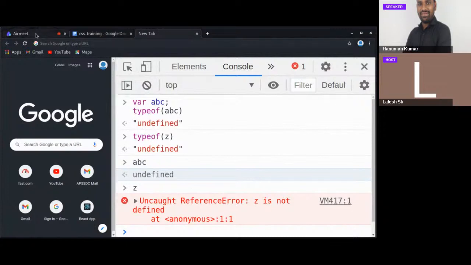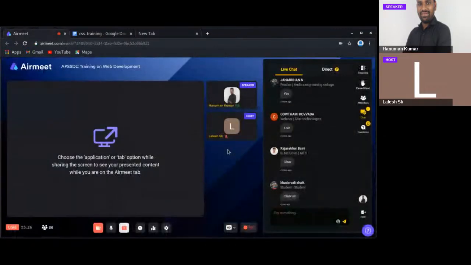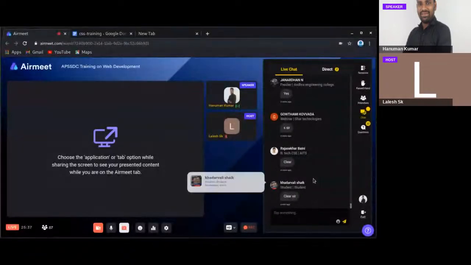I hope you have understood the difference between undefined and not defined. Is it clear, everyone? Now tell me, what is the difference between undefined and not defined?